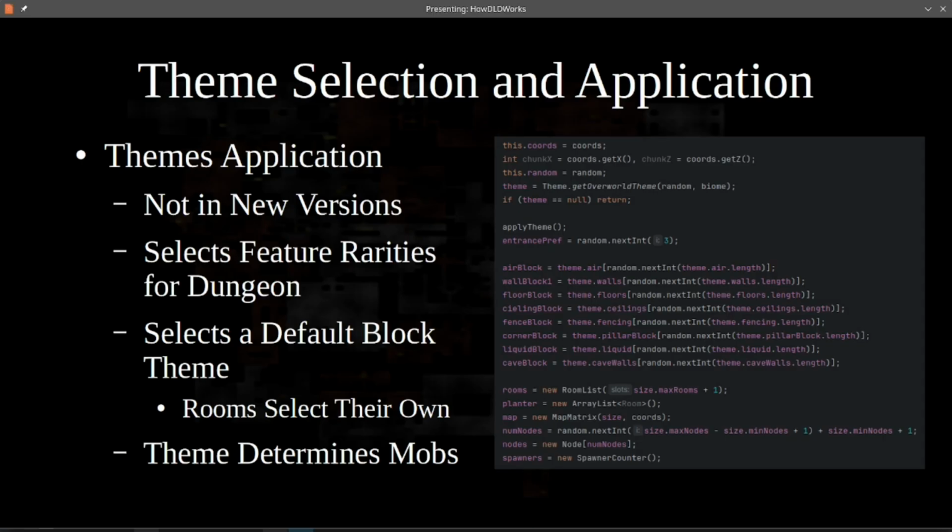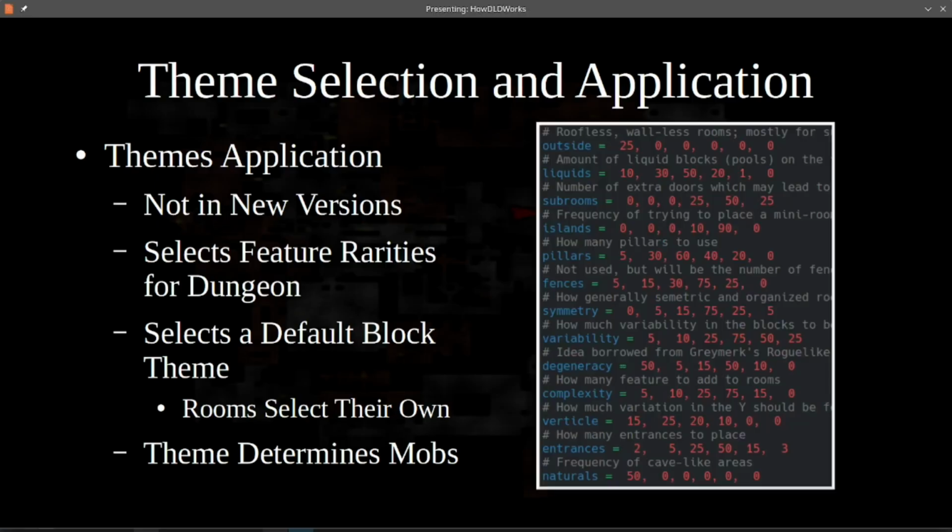So the theme includes a lot of things about the types of blocks, what types of architectural features, such as pillars and sub-rooms inside of rooms, and so on. How often you find those. And the size, the different sizes it could be in, are also determined by the theme, unless you use the config to set always huge, which you can do.